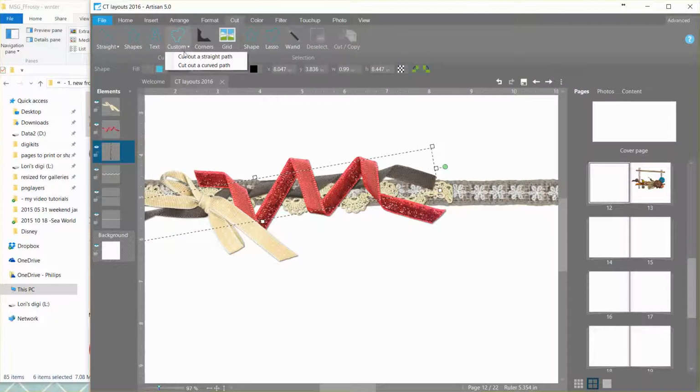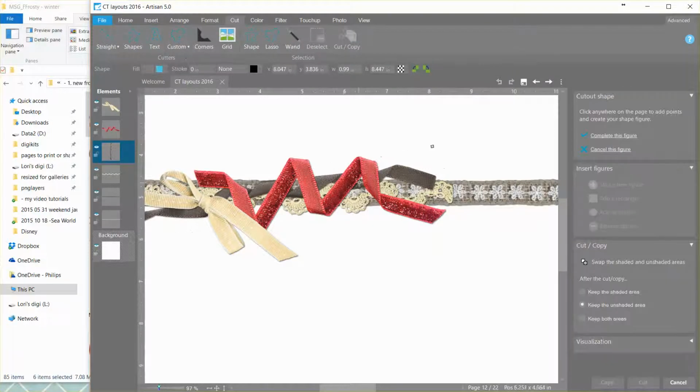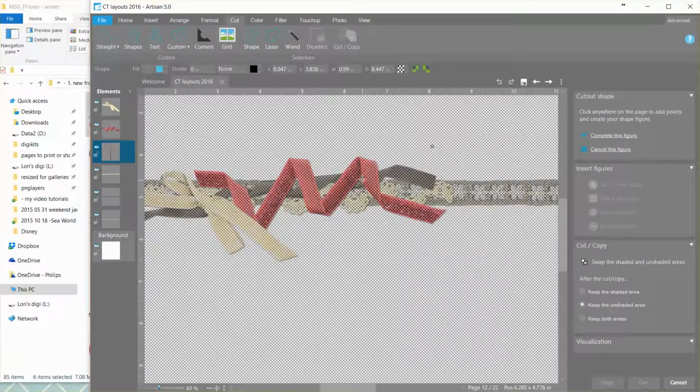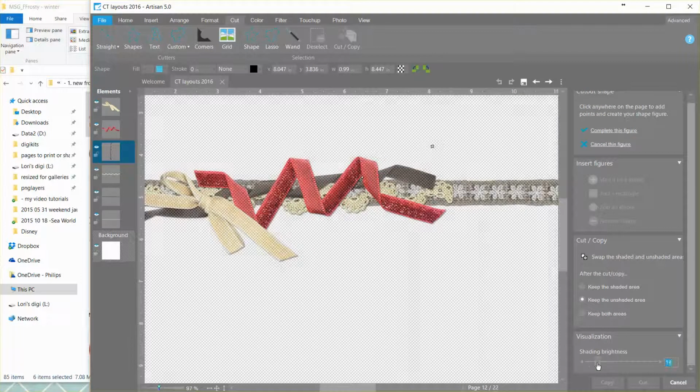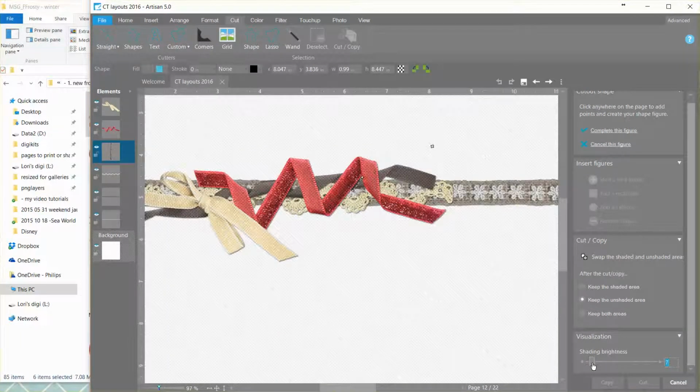I'll go to Cut, Custom, Cut Out a Straight Path, and what I'm going to do is cut right here along that fold that the ribbon already had. Now this kind of gets in my way, so over to the right, if I click on visualization, I am working with A5 for this. And I'm going to lighten that up a little so that it's not as distracting. I can still see those little squares, but it's not nearly as distracting.